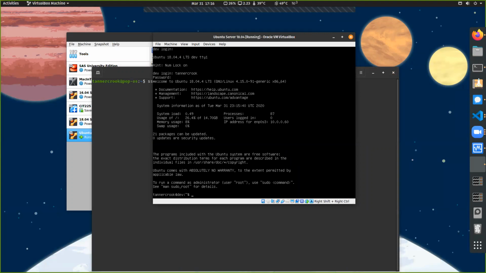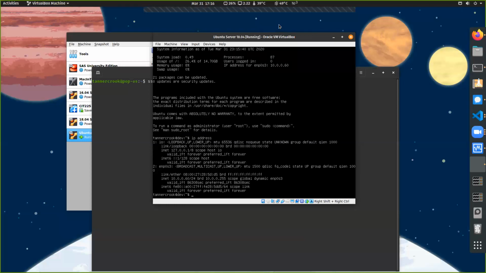And as soon as you log in, we should be able to pull what our IP address is as well. So what we're going to do is type in ip address once we're logged in here, and we can get it this way too. And you'll notice that the second line down, item number 2 there, says inet 10.0.0.60. So if you ever forget what your IP address is of your server, or it might change, you can always just type in ip address and get it.